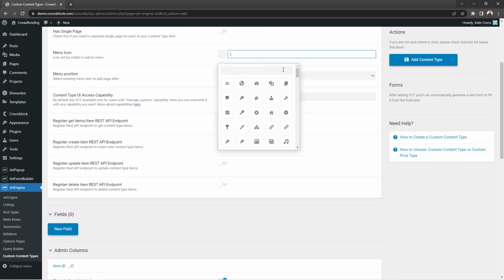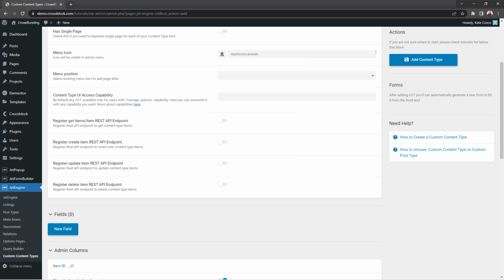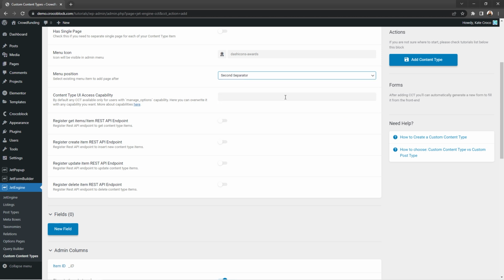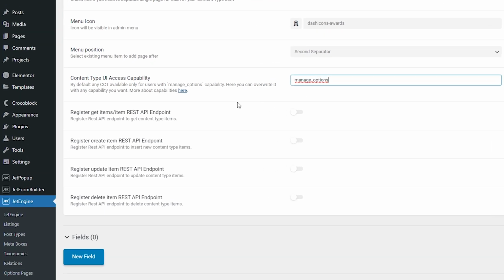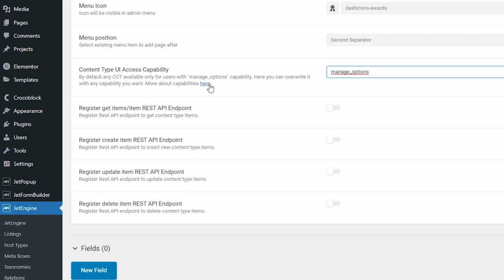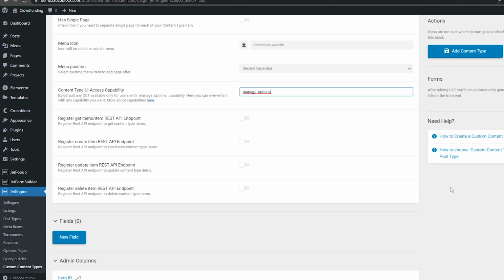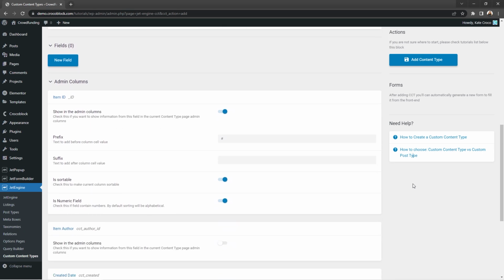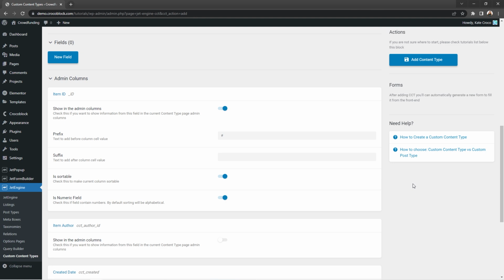Now here we can change the menu icon, select menu position, and add content type access capability, which will be Manage Options in our case. Guys, just in case, over here you can learn more about other capability options. Now let's scroll a bit down and start adding required meta fields.